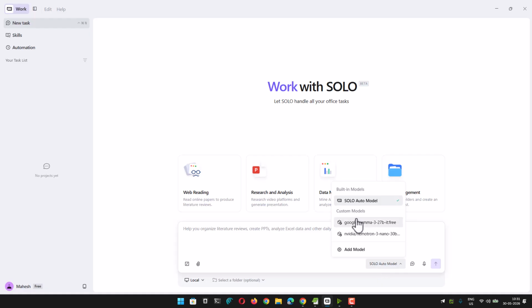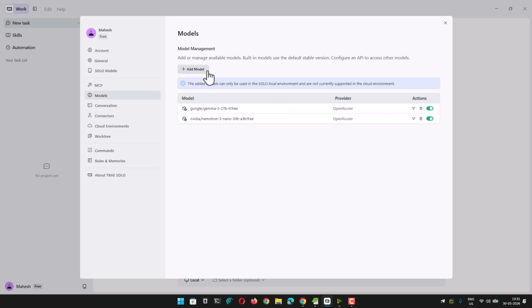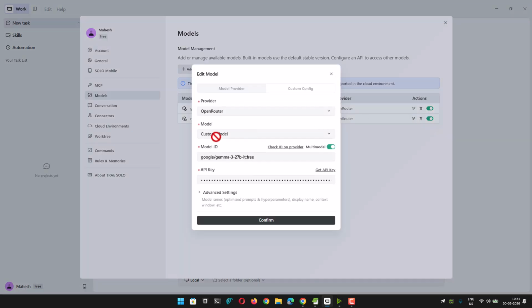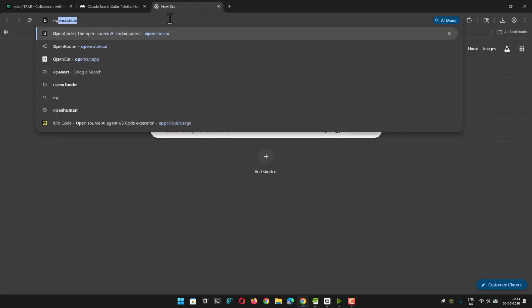Here you can select any model of your choice. If you want to use, say, free models, you can do so, right? For example, if I want to add a new model, say from OpenRouter, I can basically edit this. Here I can see custom model, and here I have to actually add the specific model ID, as you can see from the OpenRouter's page, right?